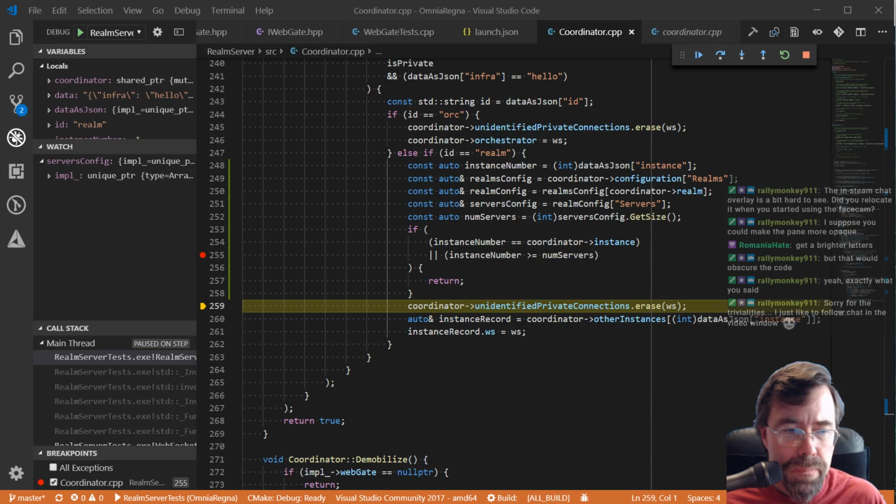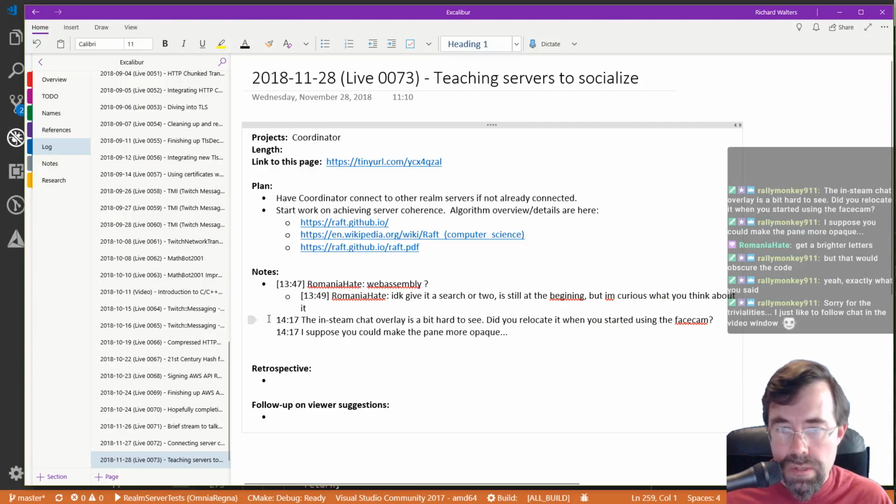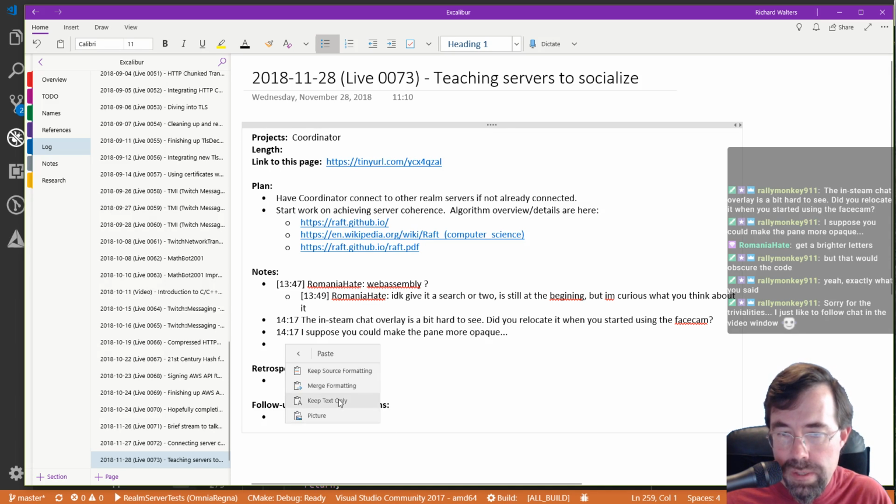No, that's okay. What I'll do is, like I just did, I just copy to look at later. Or bigger, brighter letters. That's another good one. I wish that there was a better way to paste other than right-click, find that little button, keep text only.